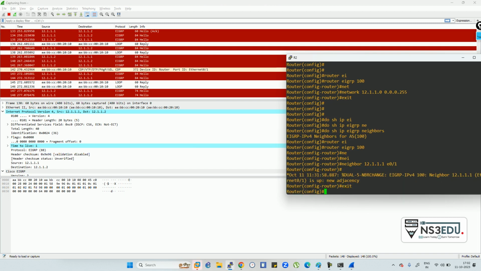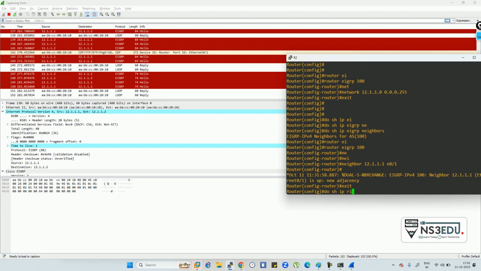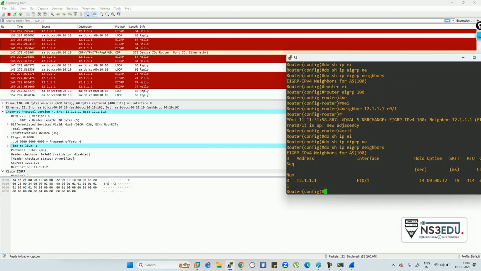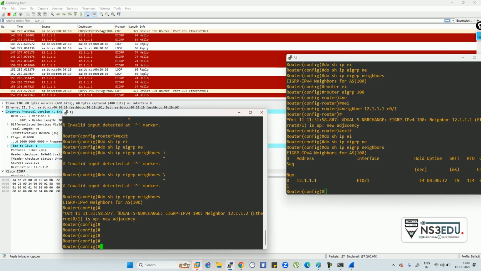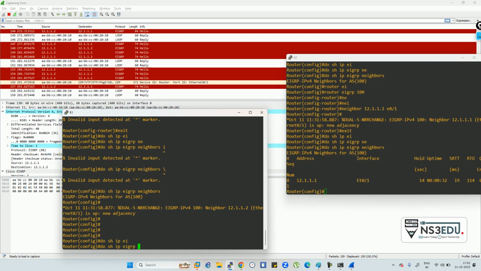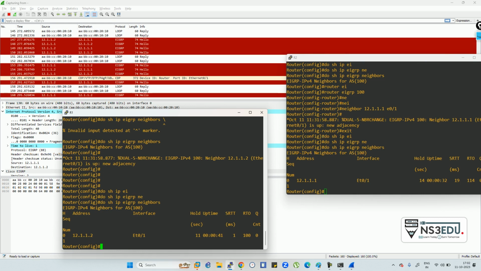Let me show you here also. Do show ip eigrp neighbors. Okay, so the address is 12.1.1.1. This is the uptime, and all the timers we have already discussed. Do show ip eigrp neighbors. Okay, here also we can see that.